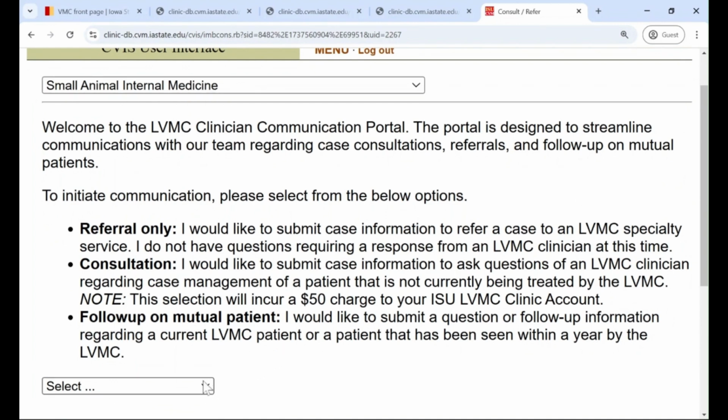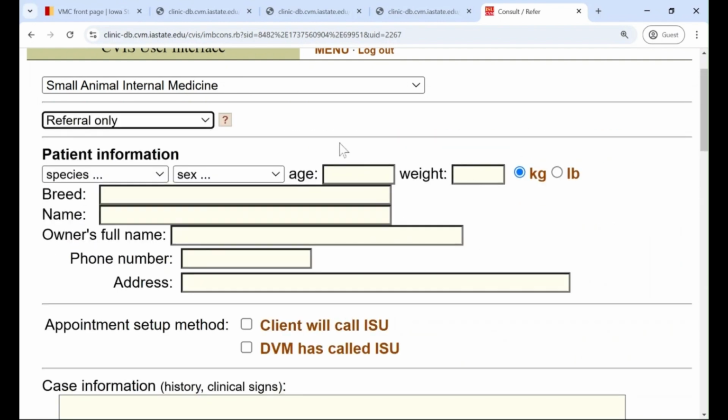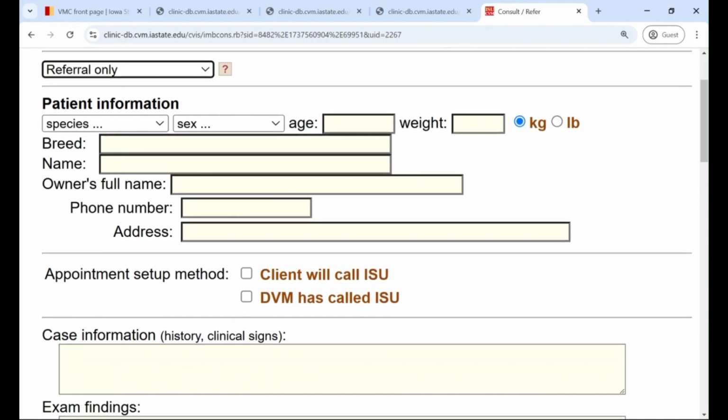So you can select one of your options from the menu down below. We'll just select referral only, and then the form will pop up that you'll fill out. So it asks species, sex, age, weight, the breed, the pet's name, the owner's name, the phone number, the address, so ways we can contact the owner. We also ask the preferred method of setting up an appointment, whether the client is going to contact us or you will contact us or you have contacted us. This way we know if we should reach out to the client directly to set up an appointment.